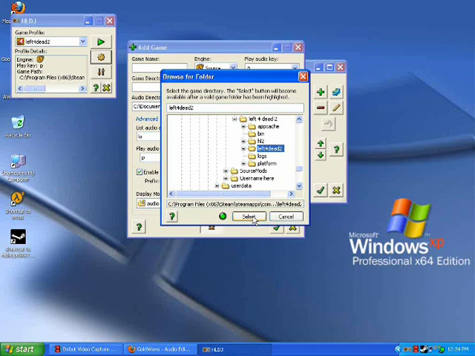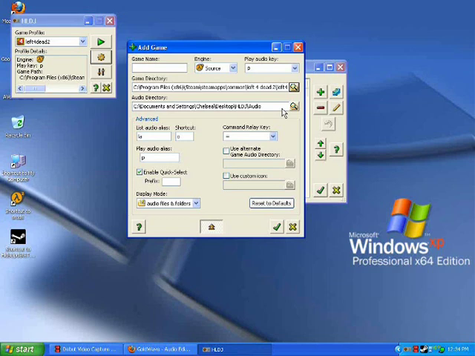Okay. After that, your audio directory. You can have a folder anywhere you want with the files that you want to play in it. This is just mine. And then for this part, you'll put list audio alias as LA, shortcut circle, command relay game, play audio alias P, enable quick select.